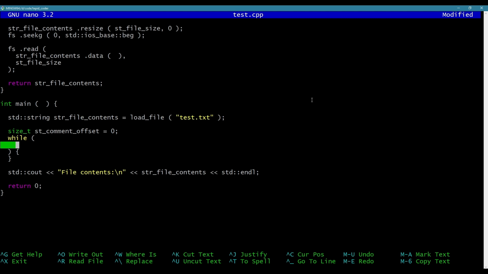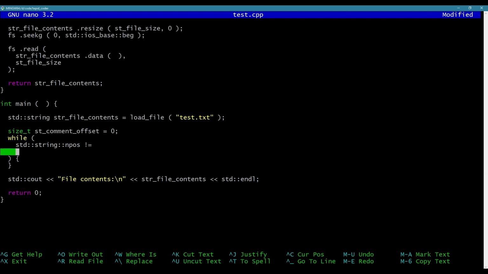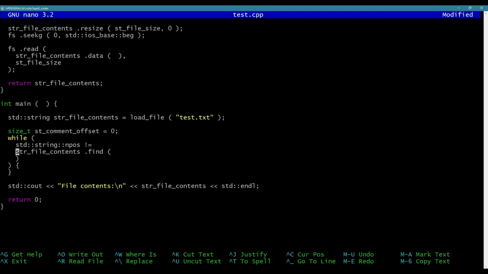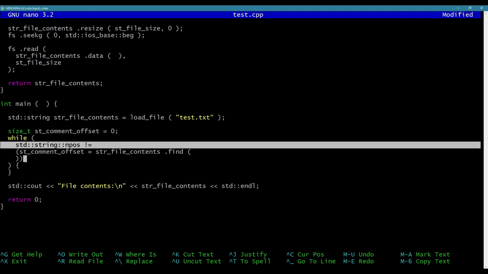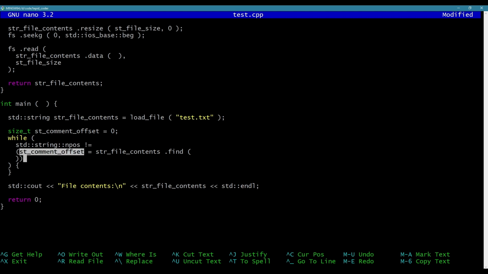So let me think for a second here. I'm going to say while std::string::npos not equal to, so std::string::find returns std::string::npos if it couldn't find what you're looking for. So while we did find it, it didn't equal that. So str_file_contents.find. Okay, and what I need to do is actually assign this value each time. So this equals that. So while the result of this, which is stored in here, does not equal something invalid, so while we're able to store the offset of the next comment in this variable, keep looping. That's basically what that's saying.